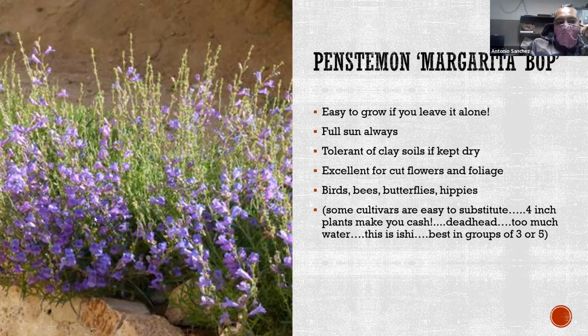So all of these are going to produce seed. So we remove these aggressively as they dry up. And usually we get 1, 2, or sometimes with penstemon, we can get 3 flushes of blooms, right? But you have to do it as the plant is still actively growing.